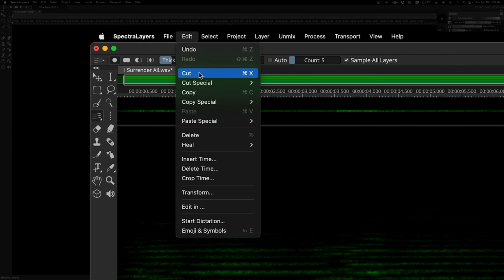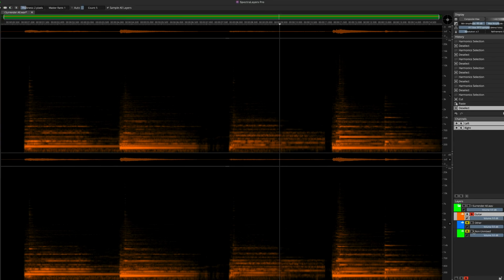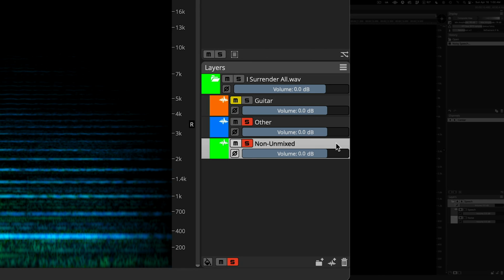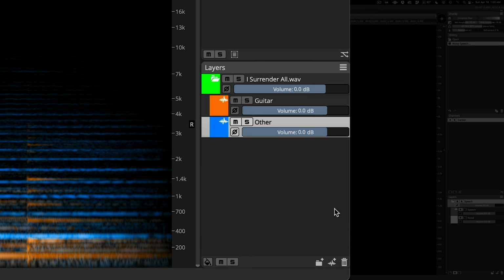Here I'm selecting some of that guitar material. Here, I'm cutting the selection from the layer called Other, and then moving over to the guitar layer and pasting it there. Now this part of the guitar track sounds a little bit better. Here I'm merging the non-unmixed layer, with the stray guitar part now absent, into the strings layer.